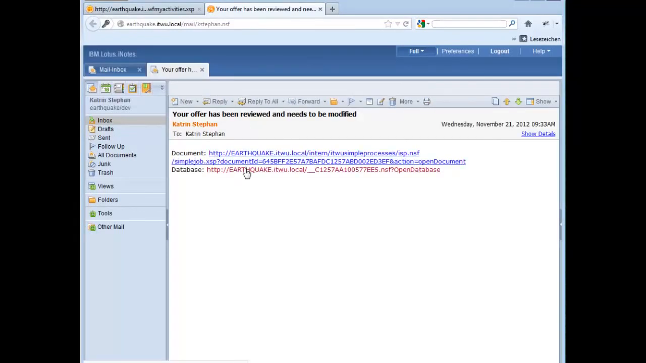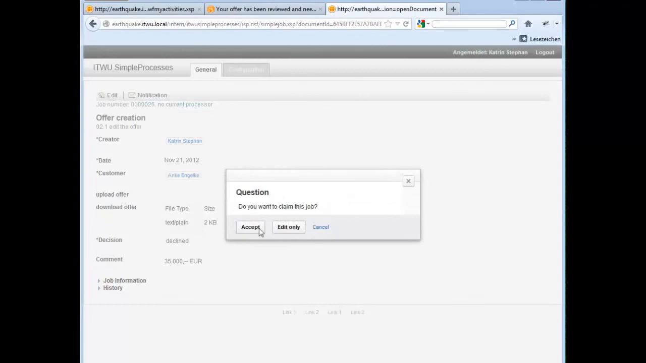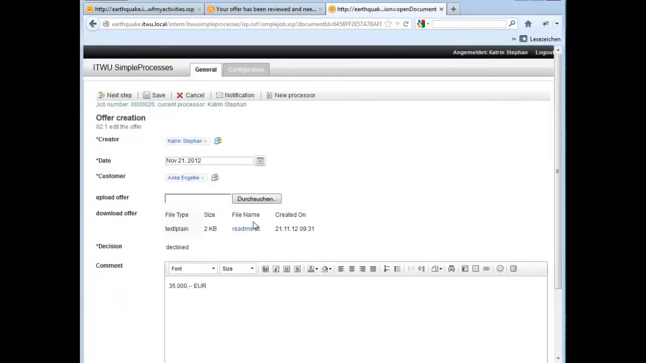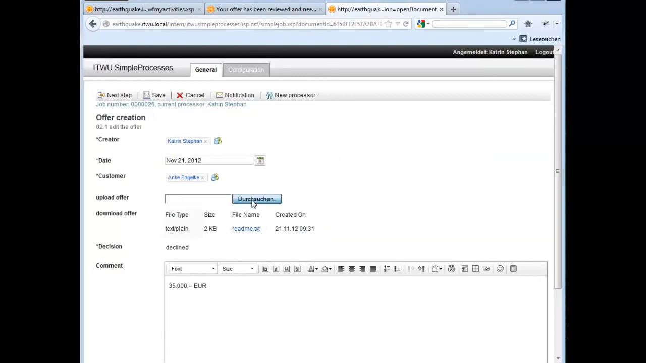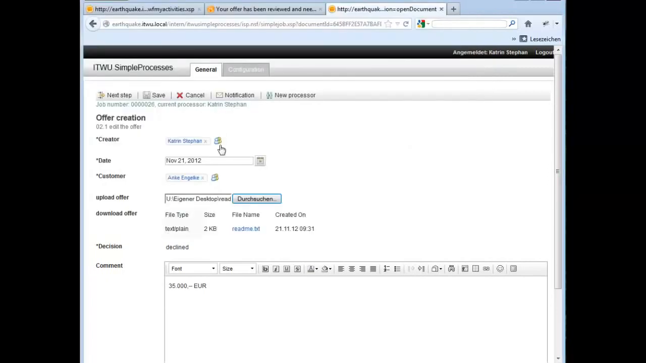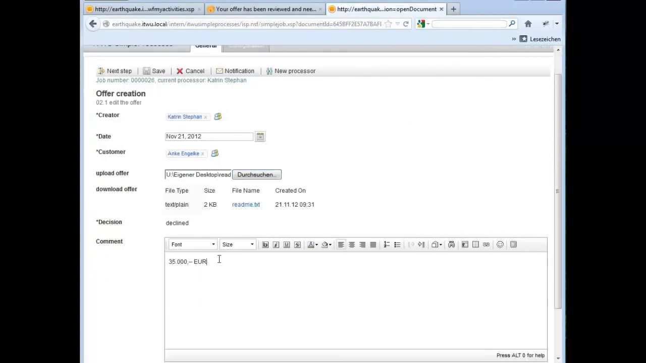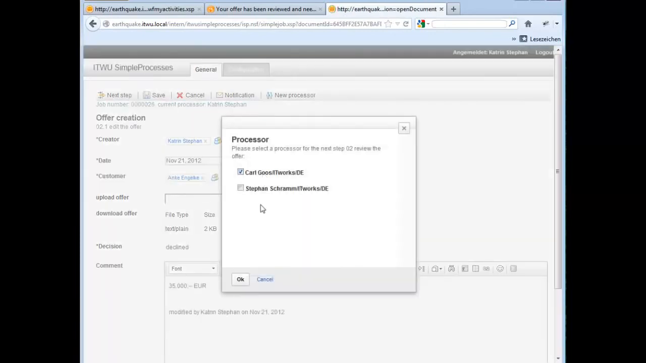with the two links to the document in the database, and when I click on this document link, it leads me directly back to my process. Now we can open the document again, read it again, modify it, and upload the modified offer, leave my comments, and just forward it again to Carlos.